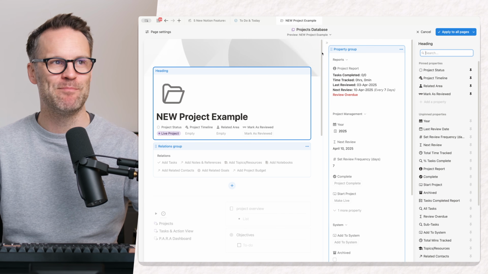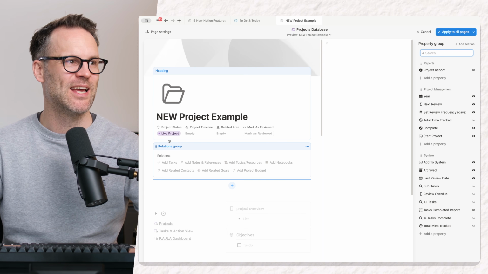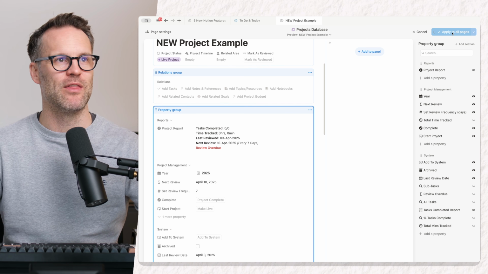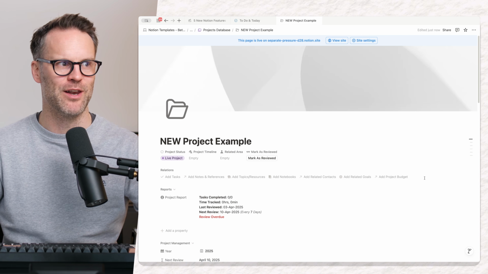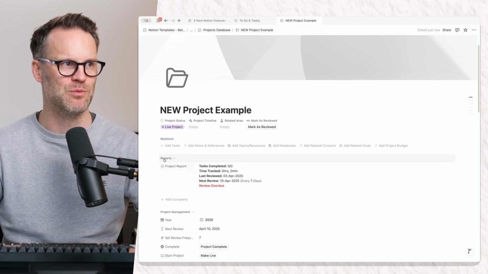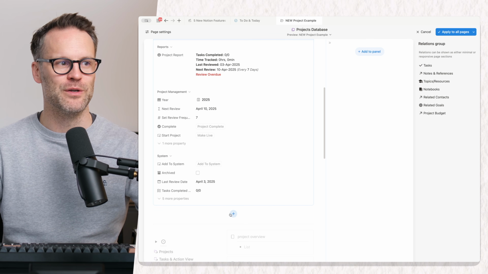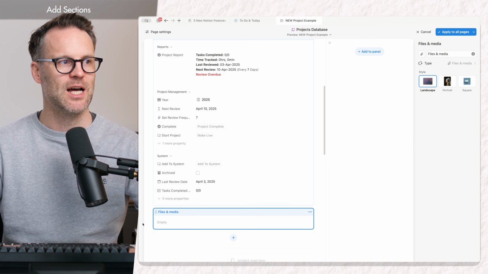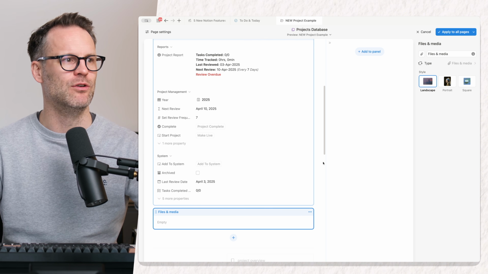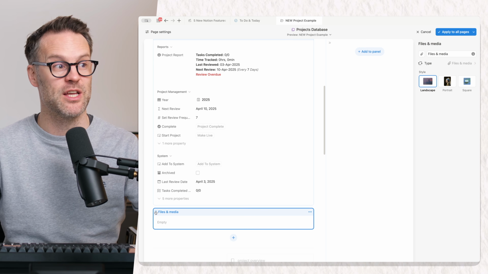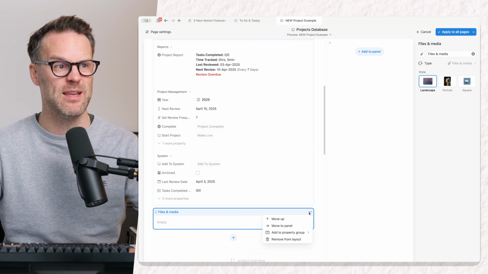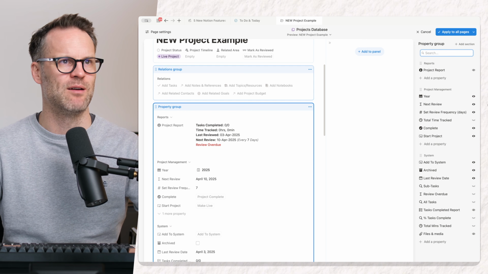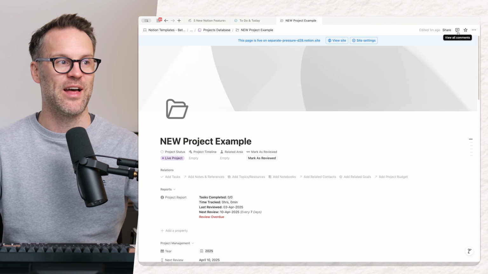But since this is a template, I'm actually going to move this back and drop it in below the relations section and apply that to all pages, so that for you lot, if you downloaded this, you wouldn't be completely confused with what's going on. The final thing you can do is add sections. So I could create a section for files and media and drop that in, and to that panel, any files or media that are attached to this would turn up within that view. But for me, I'm going to remove it from layout because I quite like how it is right now. Apply that to all pages, and that's layout.